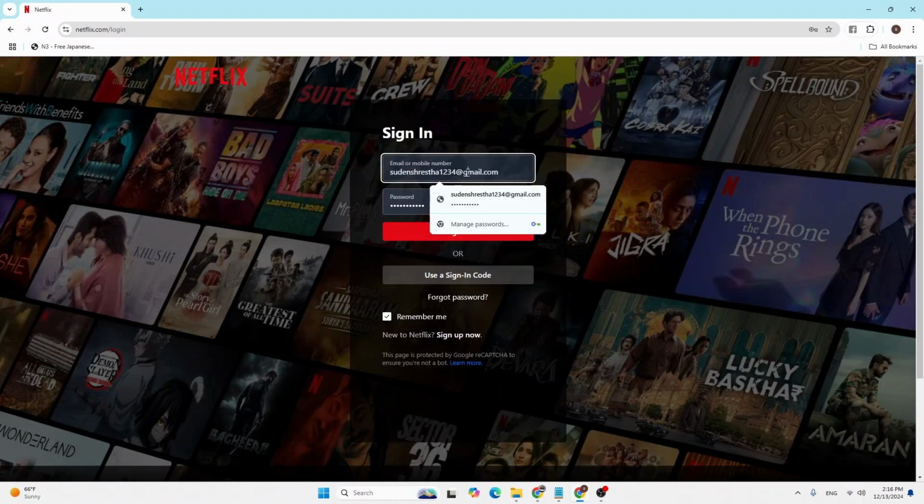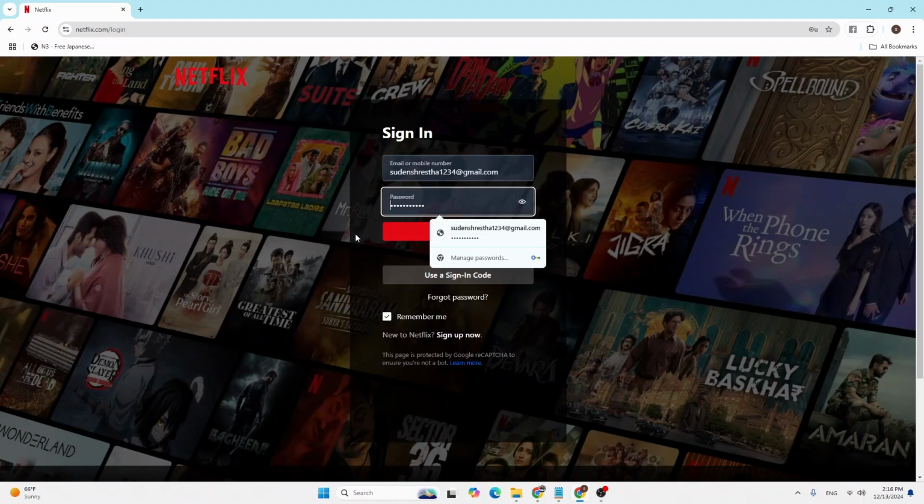And after entering your email address or your mobile number and your password, click on the sign in button over here, or if you want to use a sign in code, you can do it, but for me, I'm just clicking over here. Click on the sign in and you'll be logged into the Netflix account.